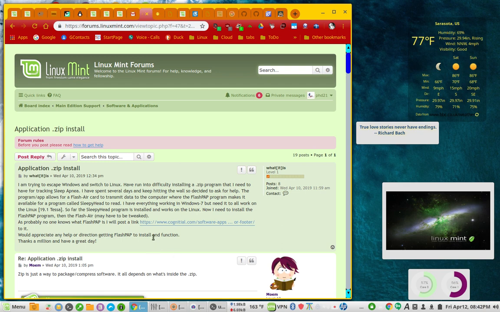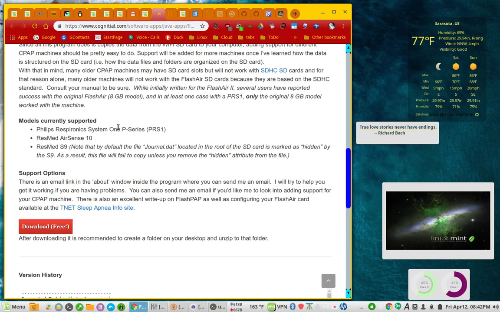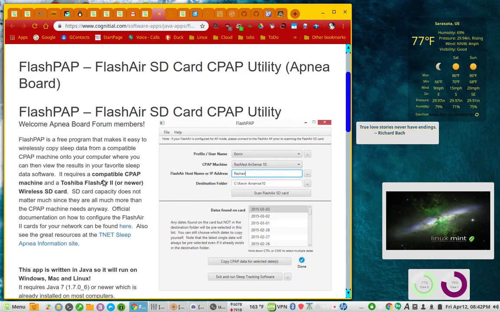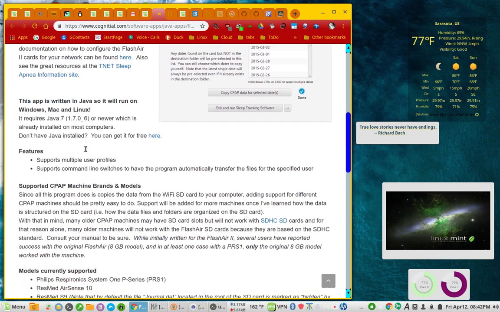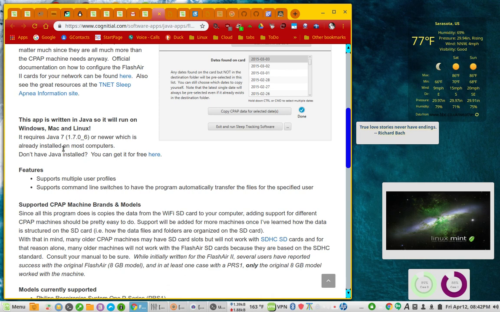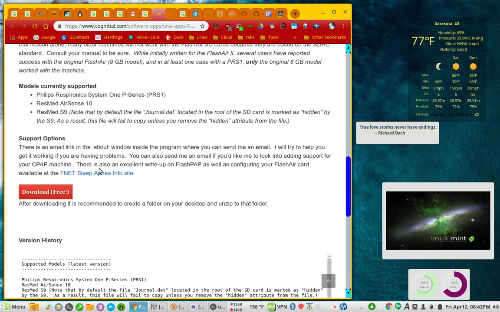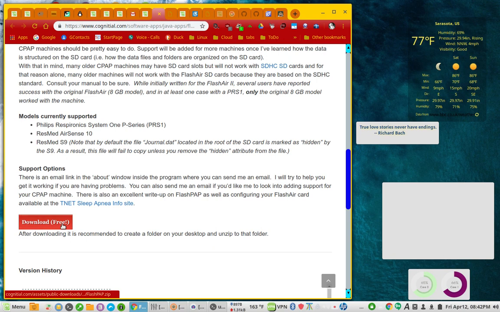The Linux Mint forum member provided a link to the software. So if you right-click that and open it in a new tab, it'll pop up that website. Okay. And if you read it, you can scroll down, and it tells you this app is written in Java. It says it requires Java 7 as a minimum, and it runs on Windows, Mac, or Linux. Okay. Well, we've already done that. Down below that there's a red button that says download free. Just click that.